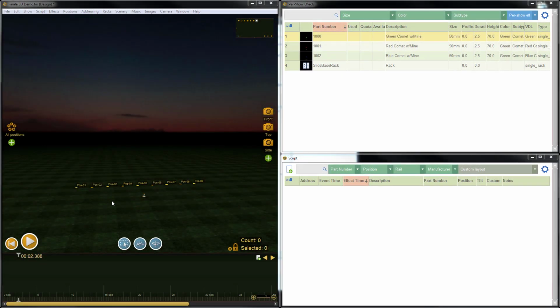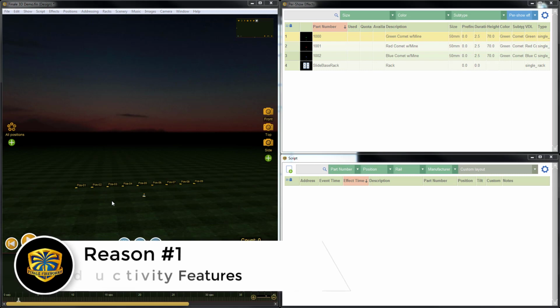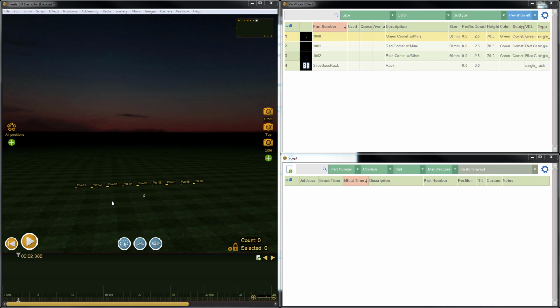I'm going to show you 5 reasons to use Finale 3D, not even including 3D graphics. Reason number 1, productivity features. Scripting in Finale 3D is extremely efficient, using a combination of the multi-window layout, menu options, and keyboard hotkeys.